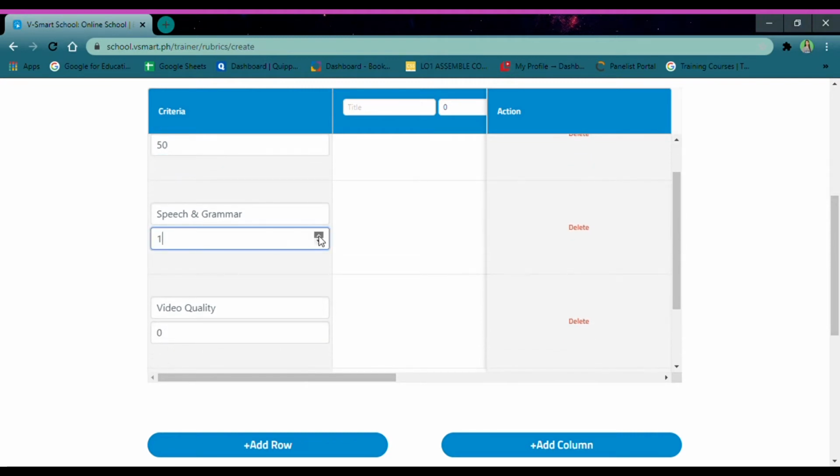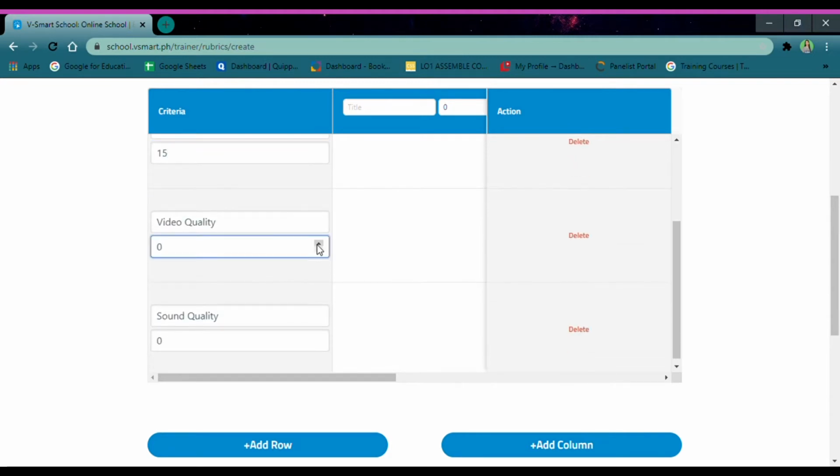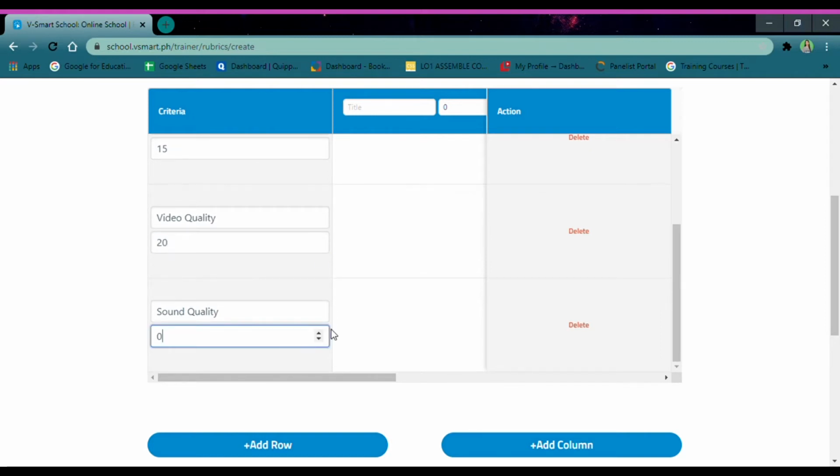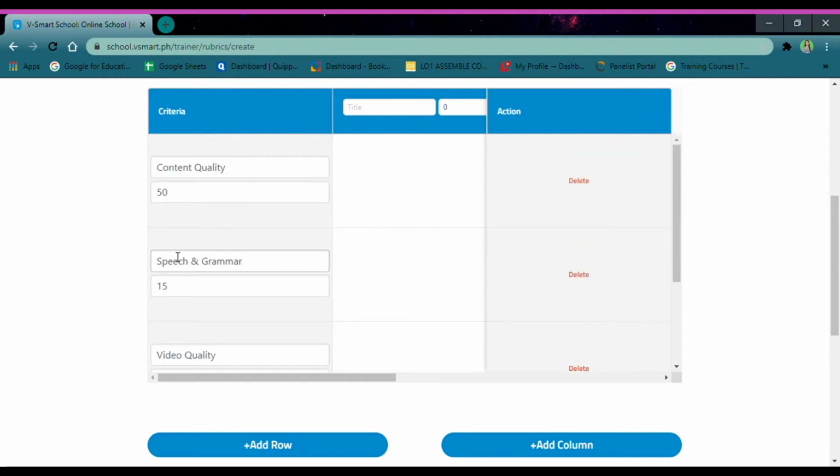For speech and grammar, 15%. Video quality, 20%. And for the sound quality is yung natitirang 15%. So, kung mapapansin nyo, kahit anong click ko, hindi na siya madadagdagan kasi nakabuo na tayo ng 100%.